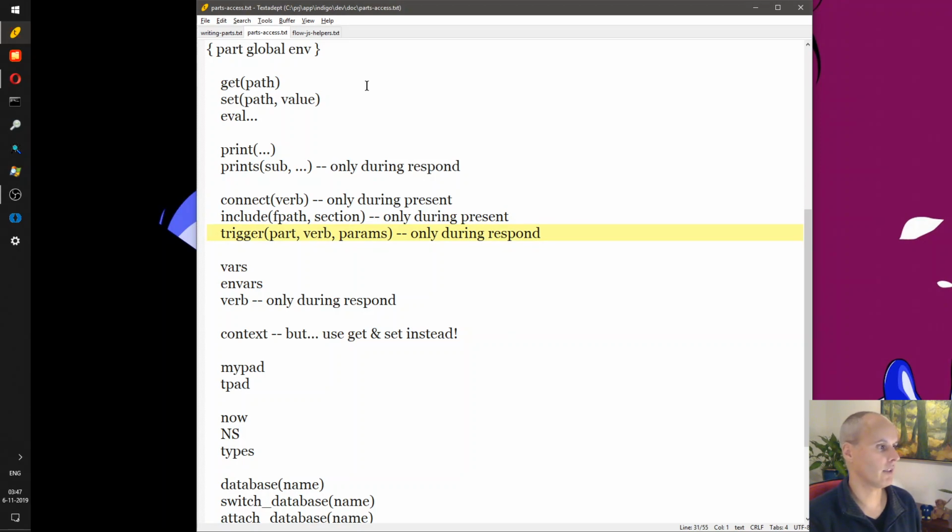Trigger here, this is the actual signature of the trigger function. You don't see this used much. You see this trigger star stuff a lot of times in our base parts. But like I said, it's actually more flexible than that. You can address particular parts. You can send them specific verbs if they support them, and you can even supply a value here. It could be a number, it could be a string, it could be a table. Anything that the receiving part would be able to deal with.